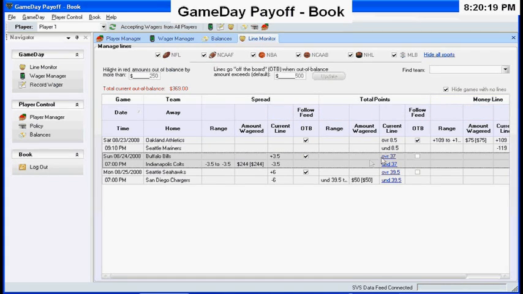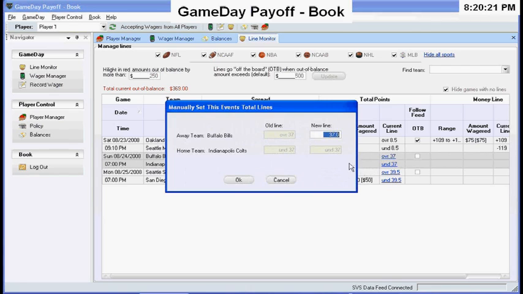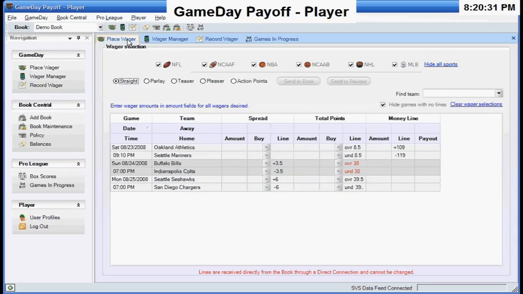For demonstration purposes, I will change a line and see how quick it shows up on the player application. We'll change that from 37 to 38. We'll hit OK and move over to the player application. And there you see it. It immediately turned red and changed from 37 to 38. It changes into red to let the player know that that line has changed since they've been on the screen, and this line has been broadcast to every single player, and it was done instantaneously. Now let's go back to the book application.